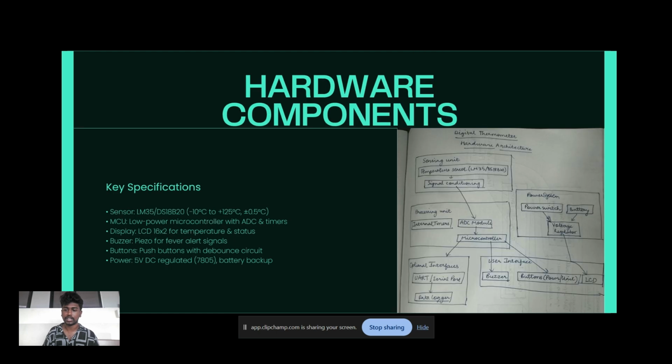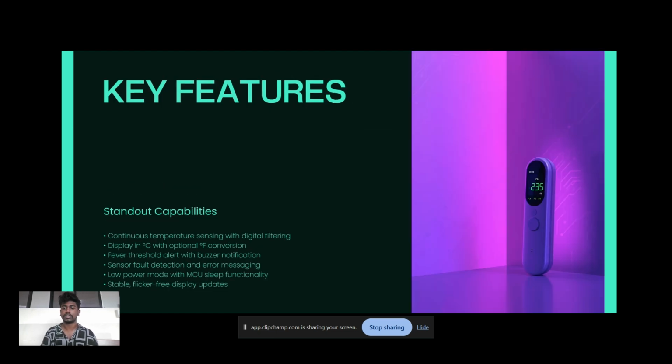Next, key features. Some of the standard key features of this thermometer system include digital filtering, continuous temperature sensing, threshold alerts, and also low power sleep functionalities, which help to improve battery life and make the system more efficient for longer use.